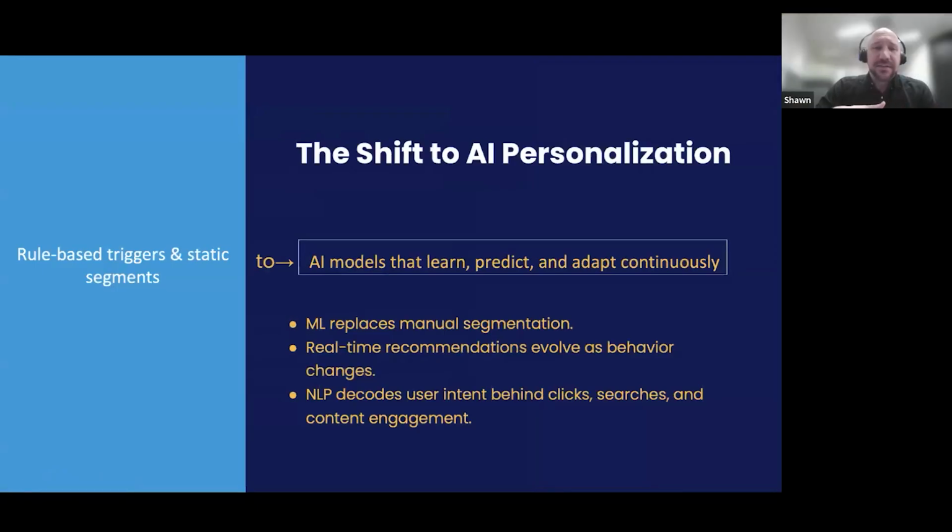Now there is a shift to AI personalization. In the past, everything used to be rule-based triggers and static segments, and that is not the case anymore. People are using AI models to learn, predict, and adapt continuously. Machine learning is replacing manual segmentation, so people are no longer coding those if-then statements: if this action, then do that. It's all very time consuming. You have to think of every individual scenario and code to it. But now learning does the heavy lifting for us.